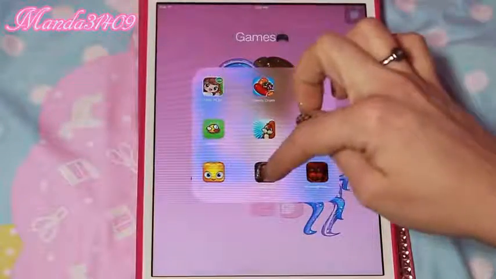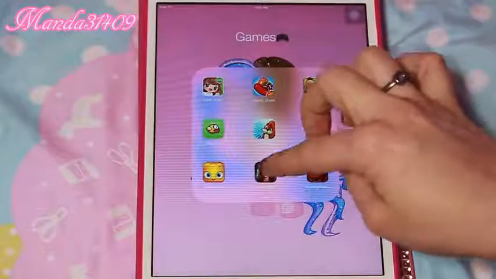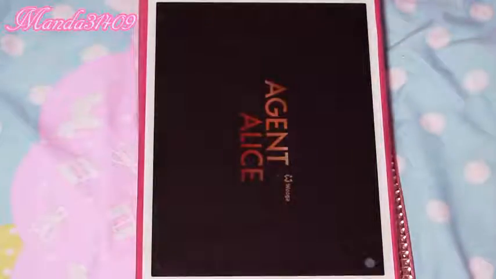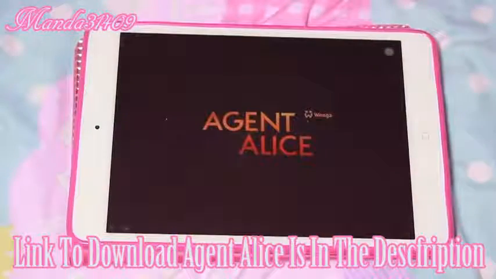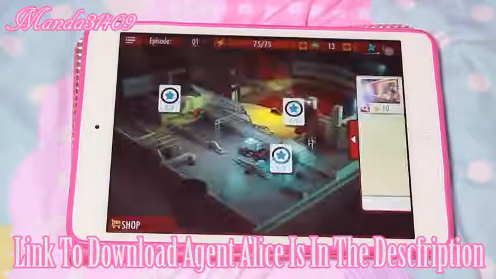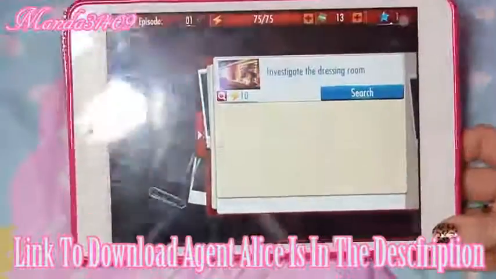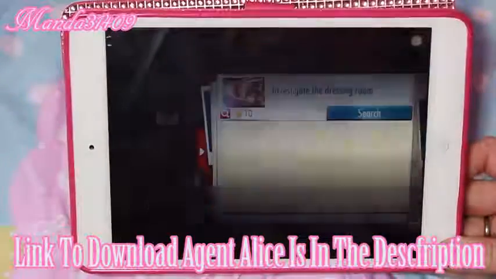The next one I have right here is from the same maker as Jelly Splash, and it is called Agent Alice. I downloaded this one recently because I noticed it was new, and I am kind of loving it so far. If you like crime scene investigation games or murder mysteries, this game is completely and totally perfect for you. I played it a little bit already, but I'm kind of addicted to it.